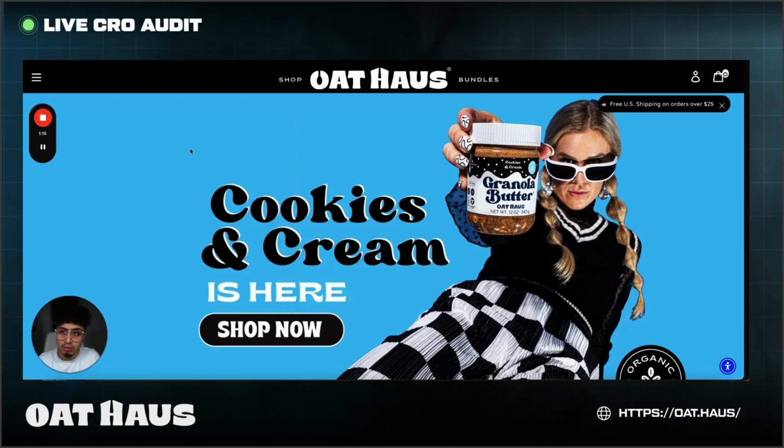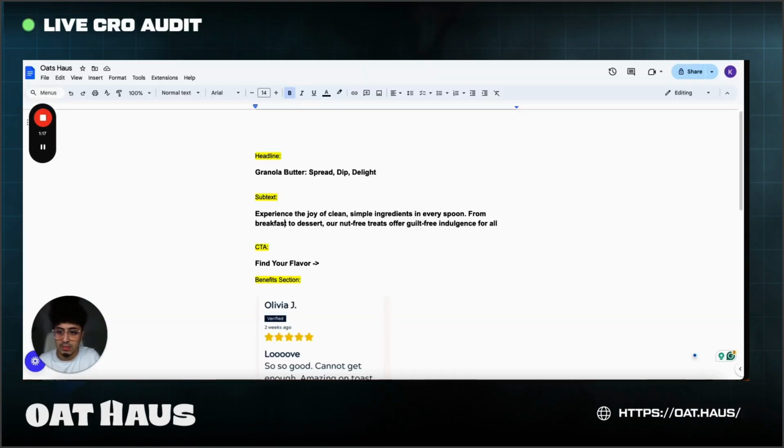So what we would redo in this situation is rewrite the headline. Granola butter, spread, dip, delight. Experience the joy of clean, simple ingredients in every spoon from breakfast to dessert. Our nut-free treats offer guilt-free indulgence for all. So you have a new headline, you have a subtext that reconfirms the promise made here, and then what we would do for the CTA is find your flavor.